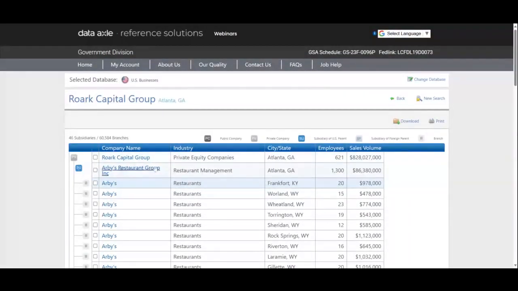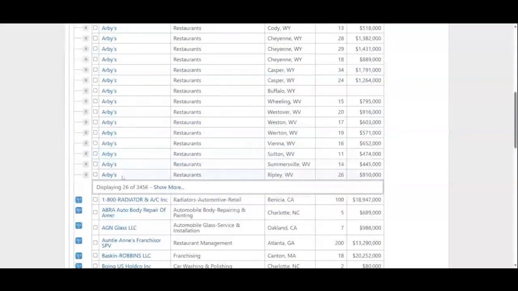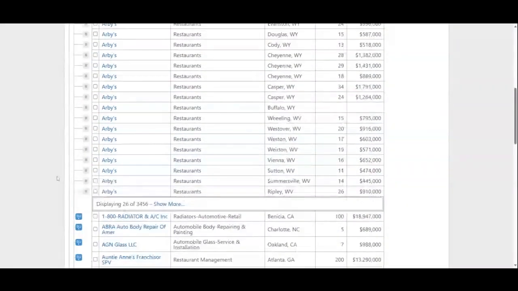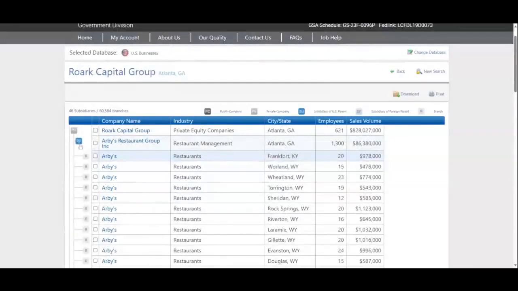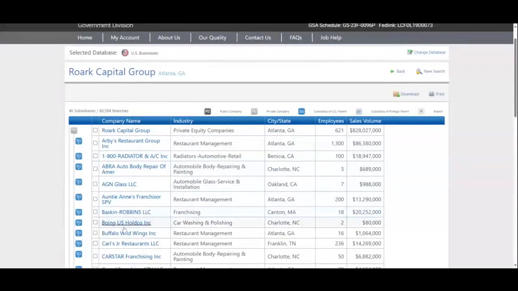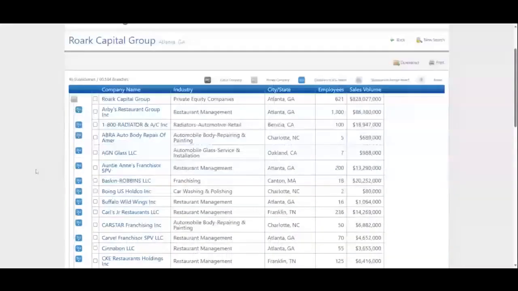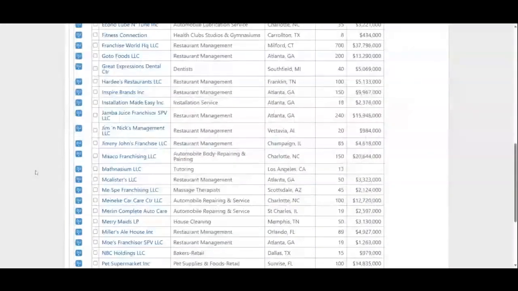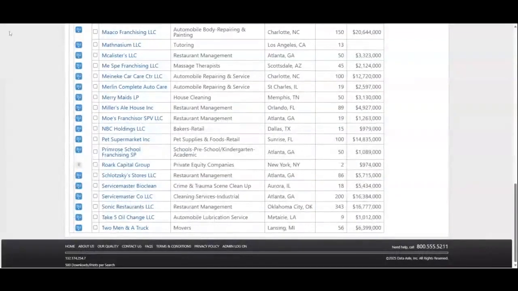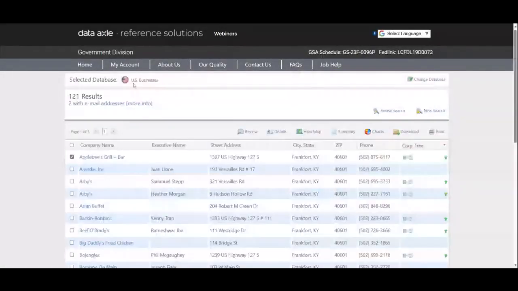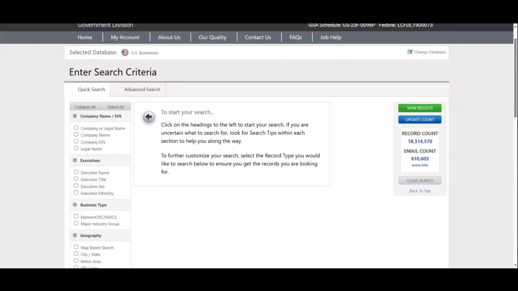Both of those are in Atlanta. And so you can see a little bit more information about that. And then you also can see, if we close Arby's Restaurant, all the other companies that are owned by that same private equity company. So that's a quick overview of how you can find connected information that may or may not have been what you were originally looking for, but could be useful. So that's a quick overview of the business side.